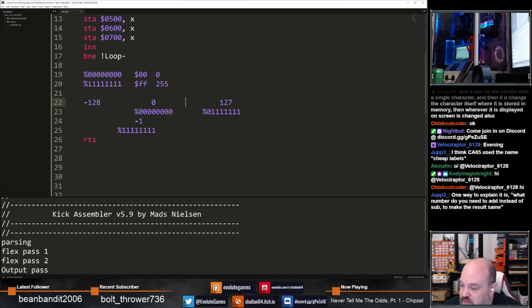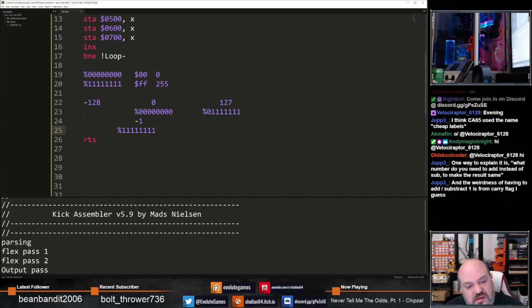One way to explain it is, what number do you need to add instead of subtract to make the result the same? Yeah, exactly. So if you wanted to add a number to get to -1 from 0, you would have to add 256 to it. No, hang on. Am I looking at this wrong? Is that right? No, that's right, isn't it? Yeah, that's what the carry flag comes out. I don't want to cover the carry flag right now.